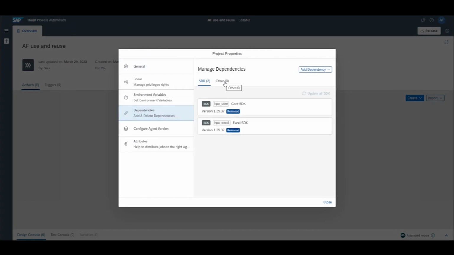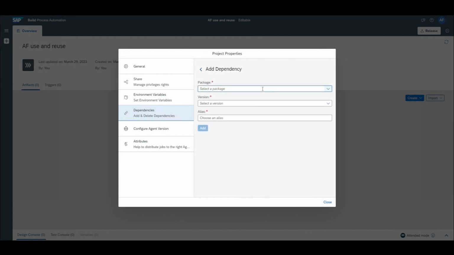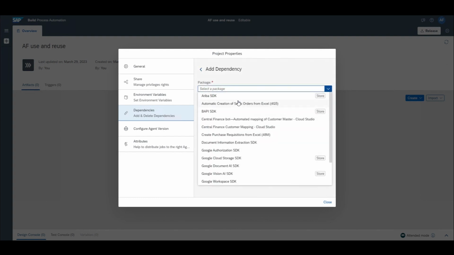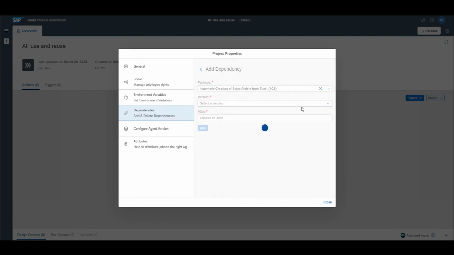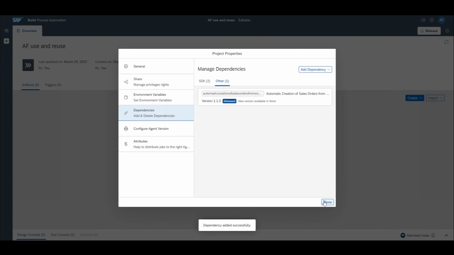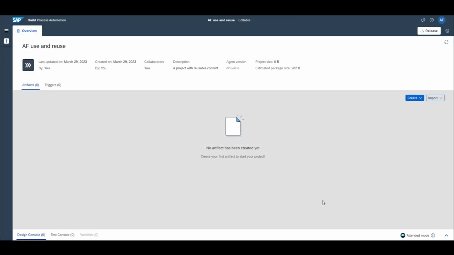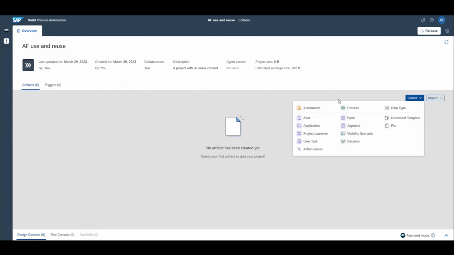I can see existing SDKs in my project. I add an existing business process project. I display or type the content I'm looking for, such as automatic creation of sales order from Excel. I now choose a version within my tenant or from the store and click on Add. Now the content is added within my project, I can reuse the different artifacts immediately.